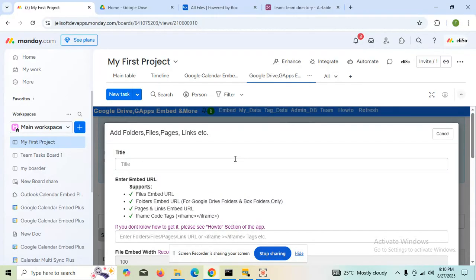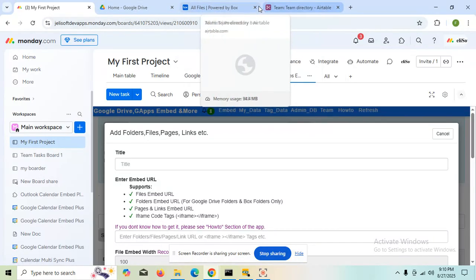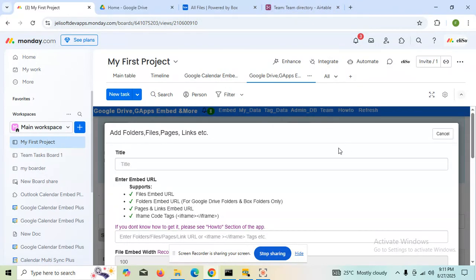But before I do, I want to demonstrate this app using probably Google Drive, Box, Airtable. The same is applicable if you want to embed a file for Wimiska, Trello, Lucidchart, Microsoft apps, Microsoft Office 365, and the rest of them. So the same method is applicable to all of them.